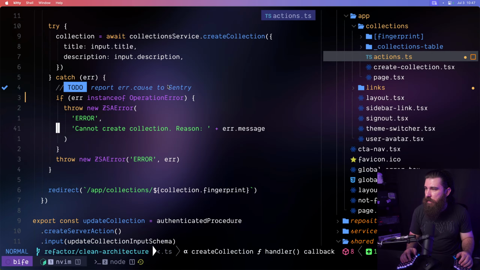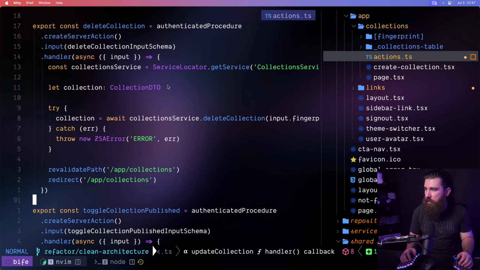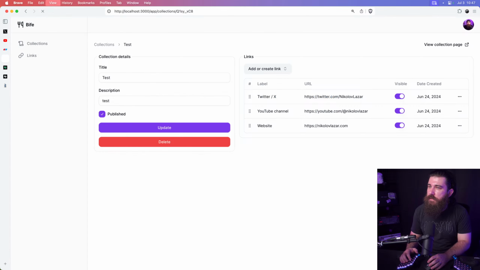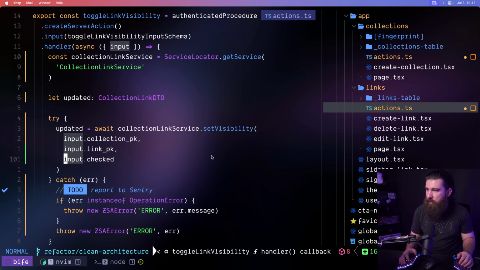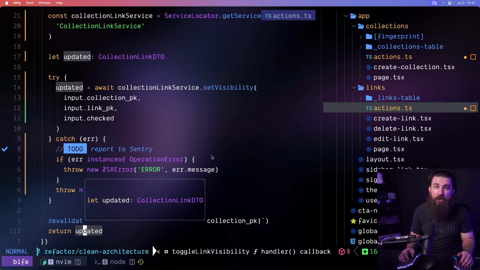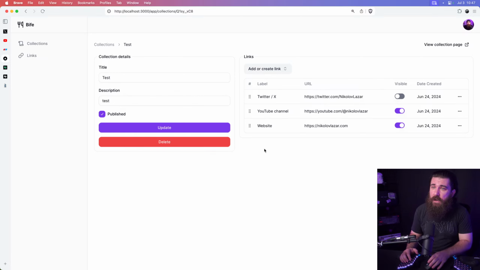Collections, actions. Was it here? The hard-coded TikTok link. No, it was actually links actions. Yeah. There we go. Okay, so check this out. We just refresh this. We are returning the updated from this server action, and the updated is a collection link DTO. Fine. It looks good, right? And if we click, for example, on Twitter, enable it, link visibility change. If I hit refresh, everything is working nicely.